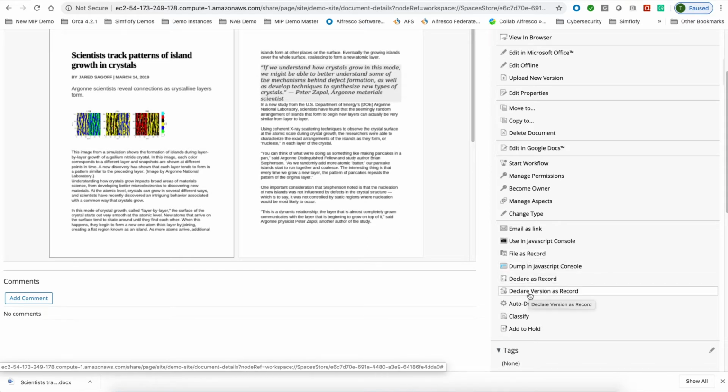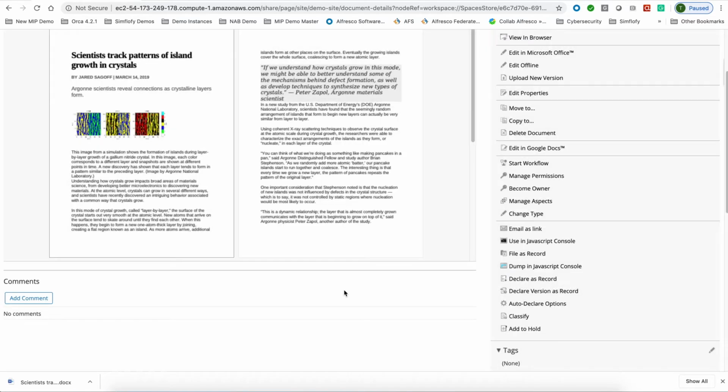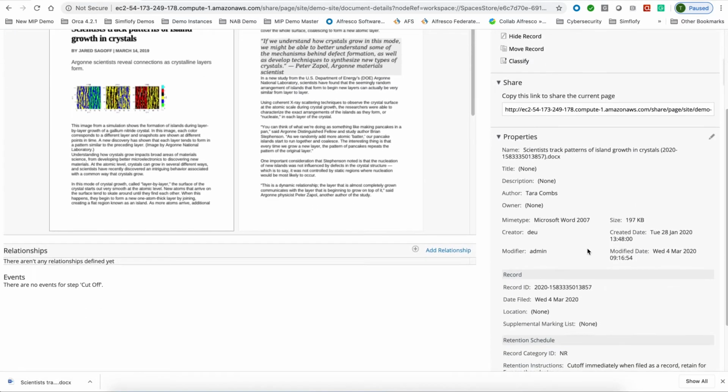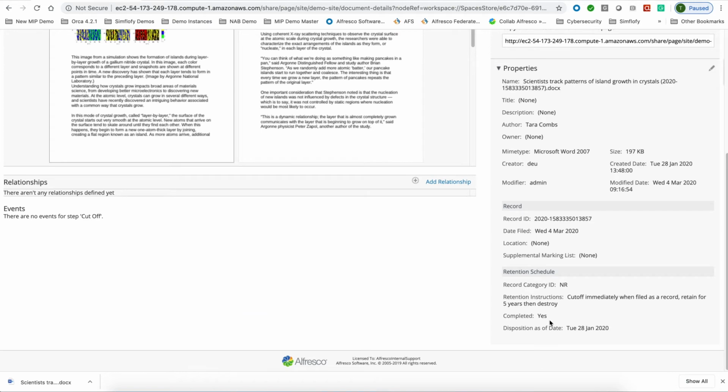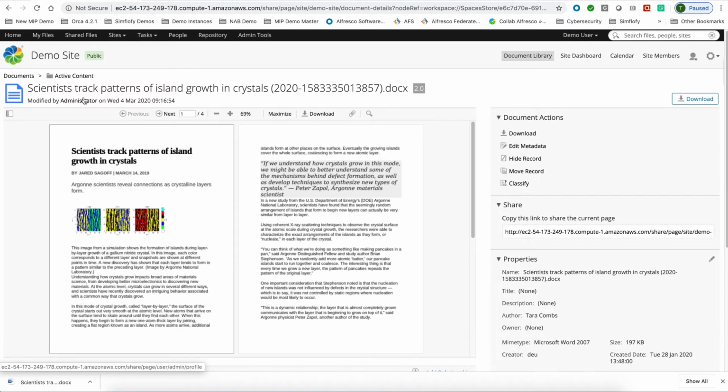We can actually declare this particular version as a record. We can declare the entire document as a record if we don't know the location of where it's going to be filed in the file plan. If we do, we can choose File as Record, and we can check that location or select the location, and now declare and file it. And you can see again, now it's been updated, and as we scroll down, the retention schedule has been added, information has been added to it. Again, after 5 minutes, it will be cut off. So that's how we can automate the records declaration and filing process.